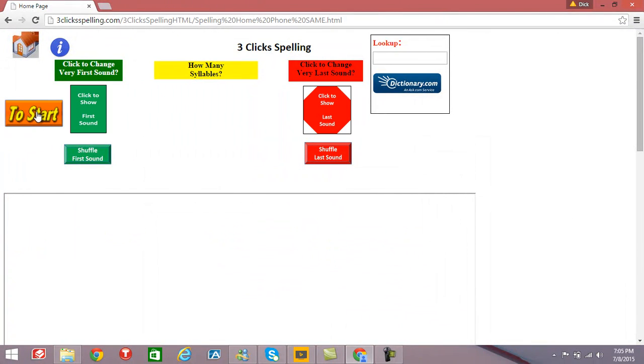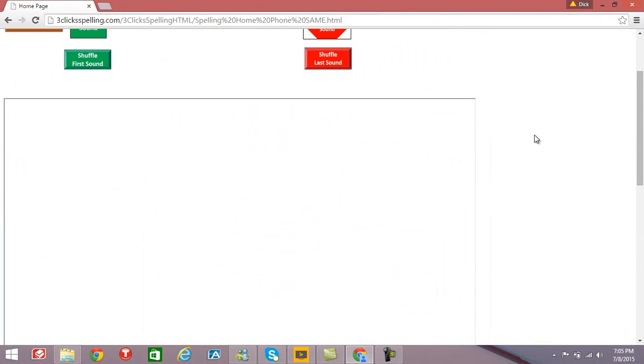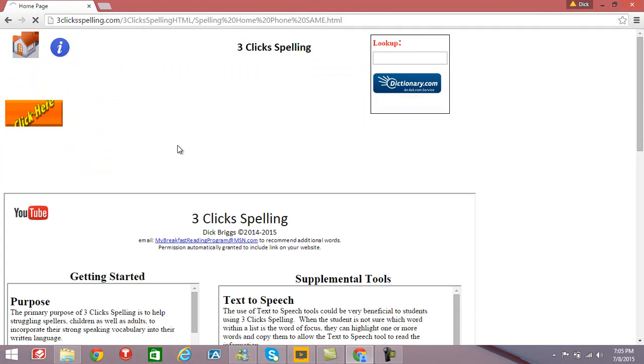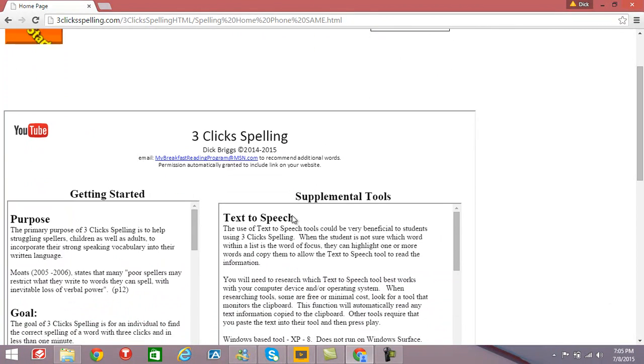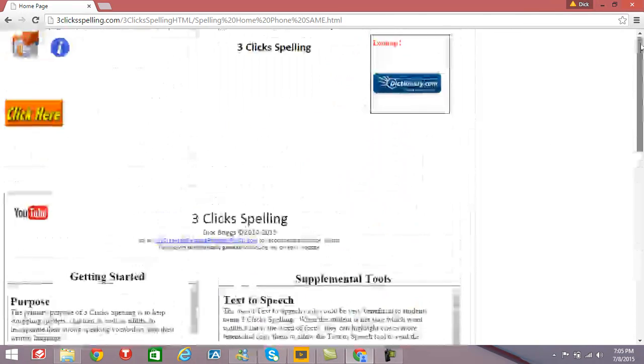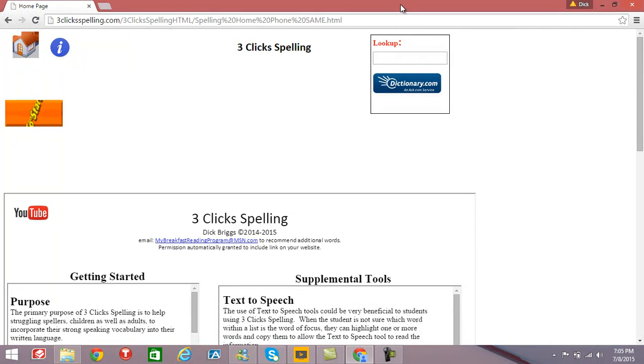And that basically concludes an overview of 3-click spelling. Again, use that for your information and read the more details about each feature and the supplemental tools. And enjoy watching the videos as you need to support some concepts. Thank you for watching, and good luck in using 3-click spelling.